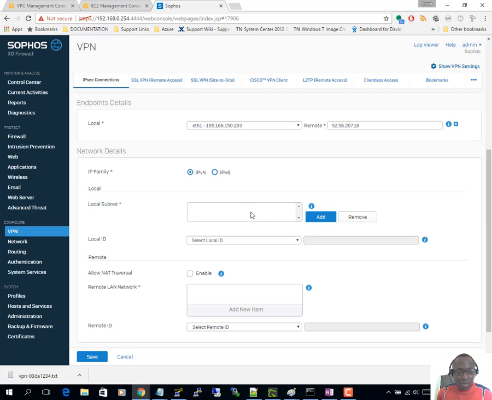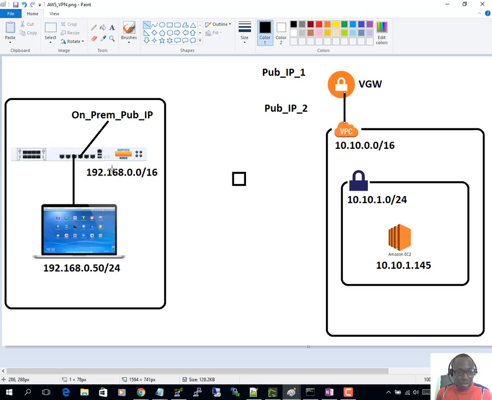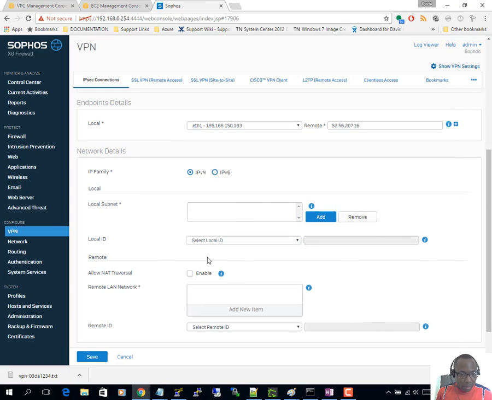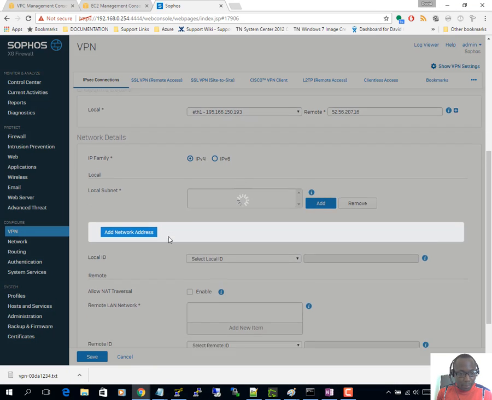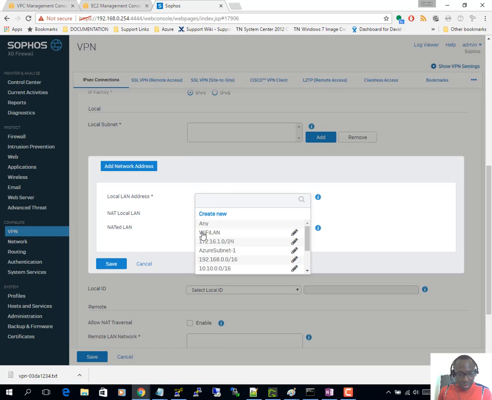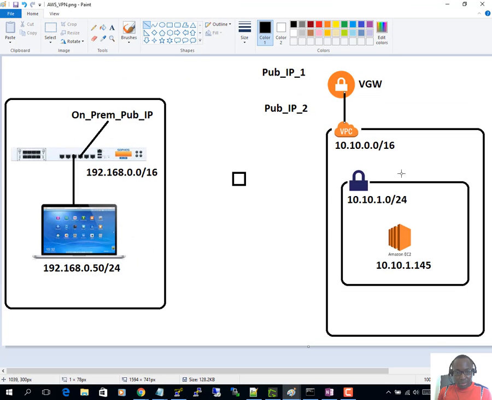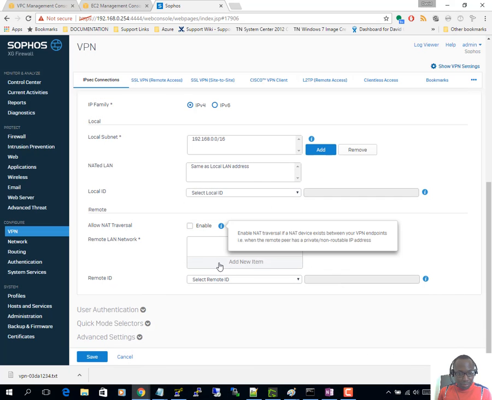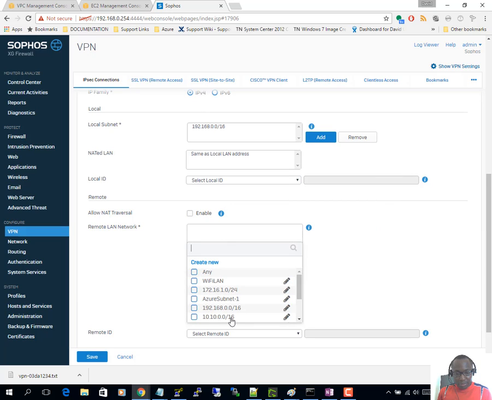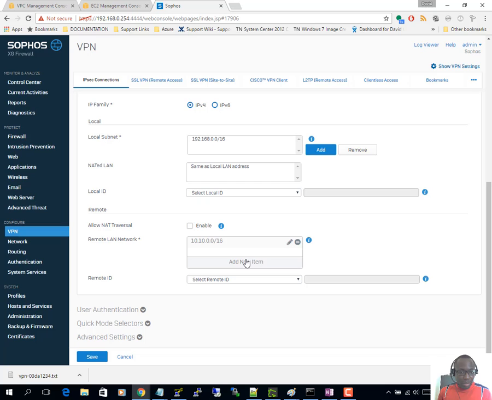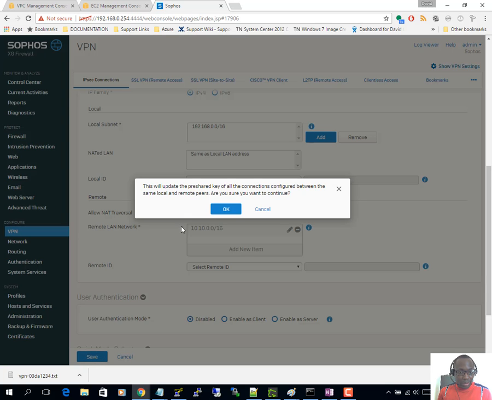So now I've got to specify the local subnet. My local subnet, according to the architecture that I got here, is 192.168.0.0/16. So that's what I'll be selecting. So I'll go to add, and I'll select 192.168.0.0/16, and I'll save that. And then for the remote network on the AWS side, that's 10.10.0.0/16. So I'll select that also. 10.10.0.0/16, select that, apply, and that's done for the first tunnel. So I'll go ahead and save that.